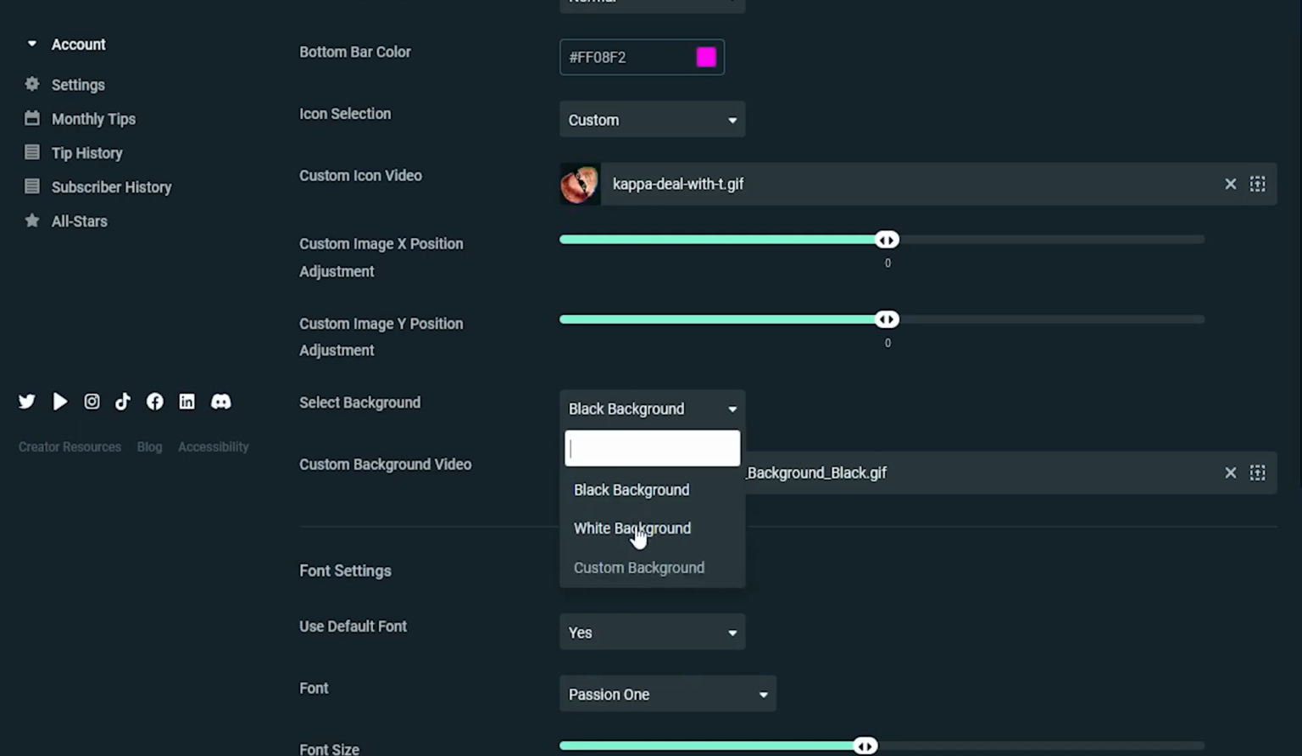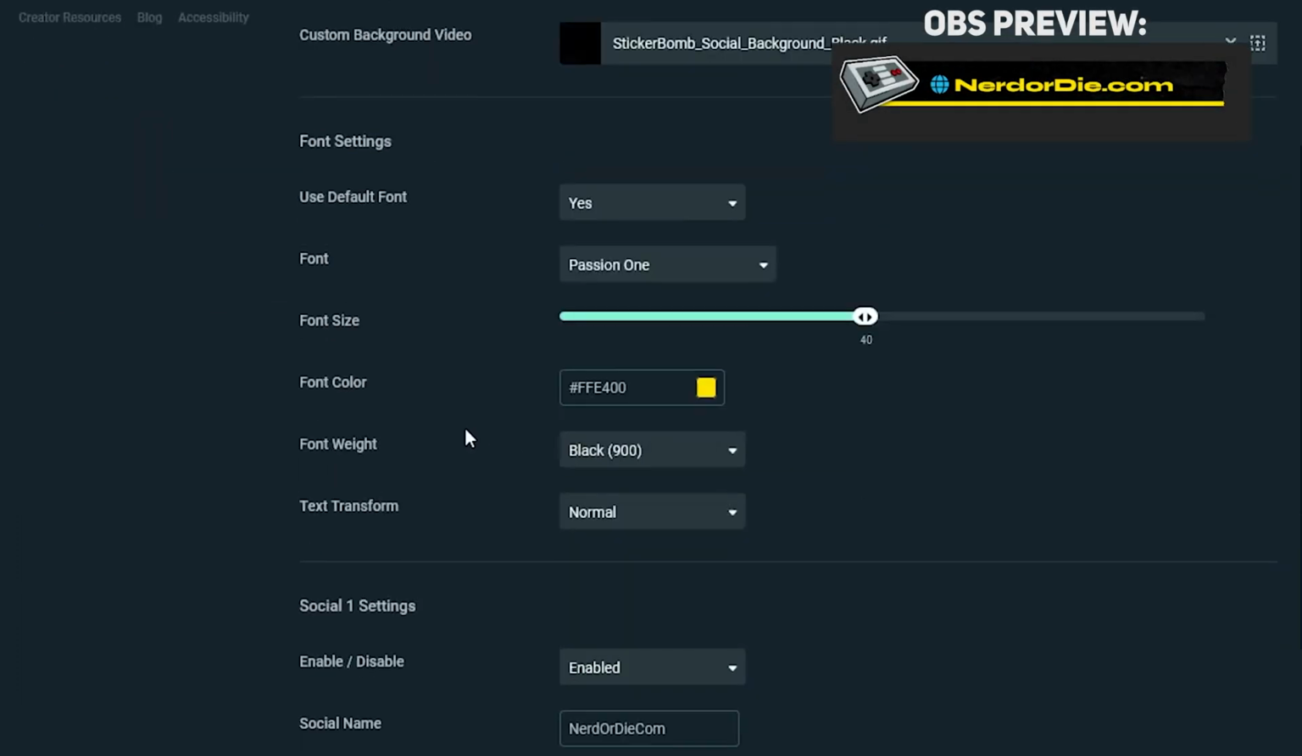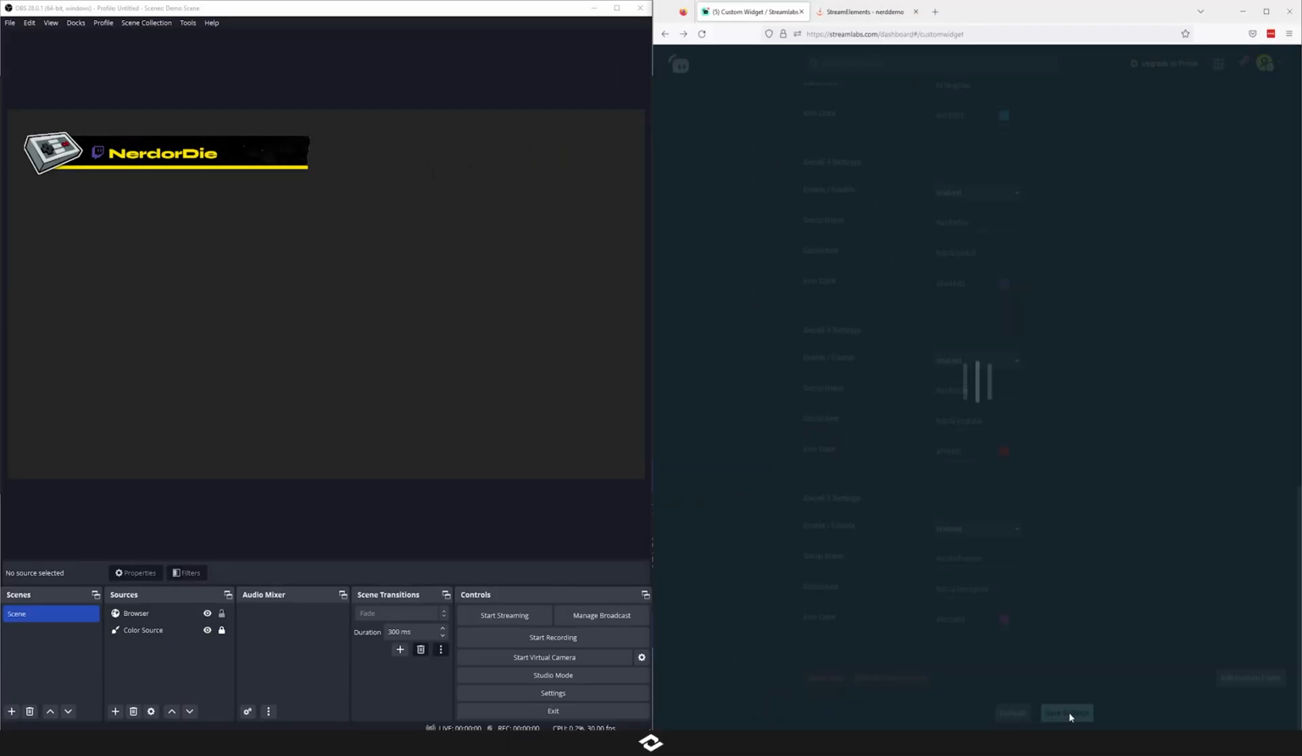And then the last two things that we have here are different backgrounds. So we have a black background and a white background, and then you can select custom here. And then if you select custom, you can upload your own background that this will use instead of this black kind of grungy GIF in the background here. So I'm just gonna leave that as is and go ahead and hit save.